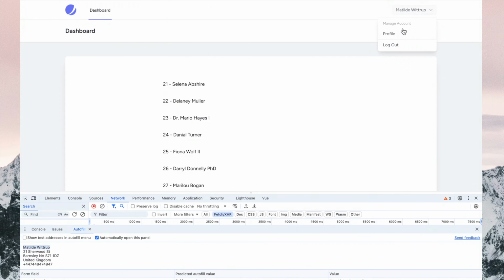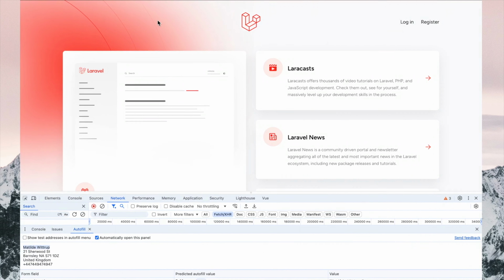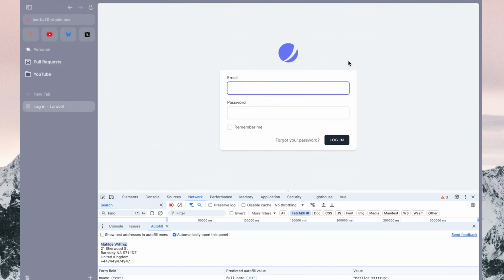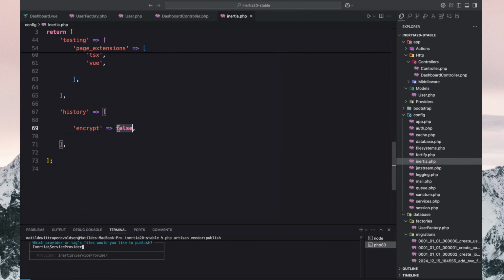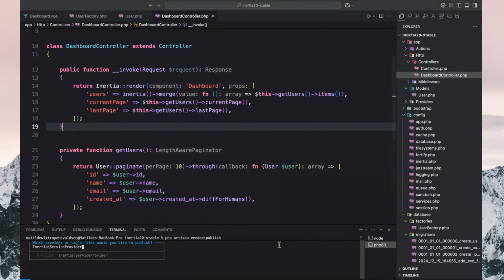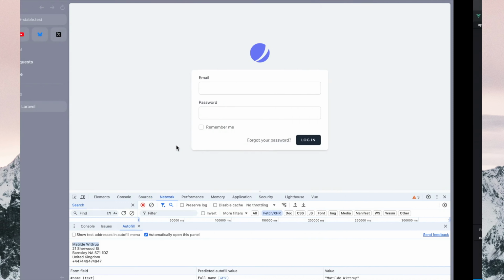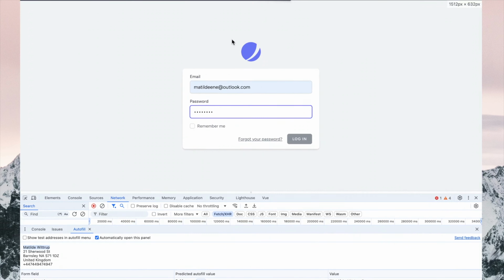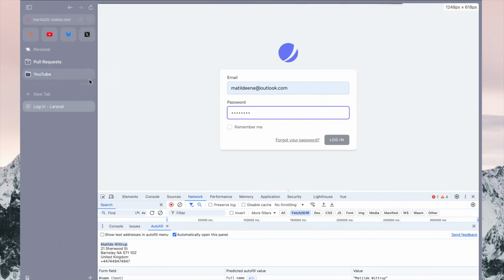If I log out of this page, I then go back, you can see that it's still stored in the state here. So what this does is, if we enable this, and then we just log in, and just wait for this to happen.